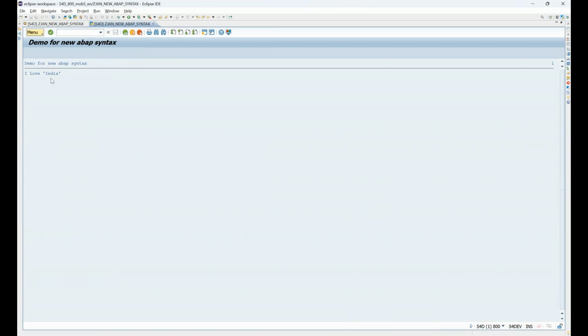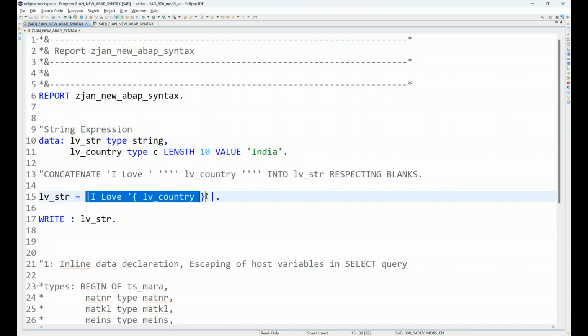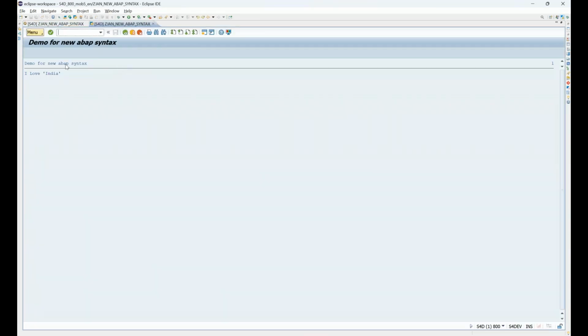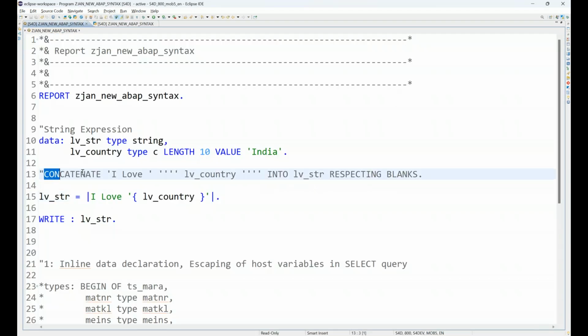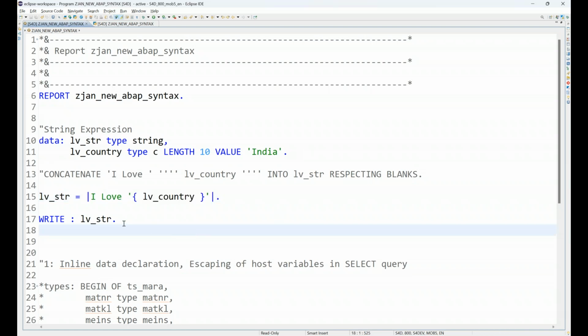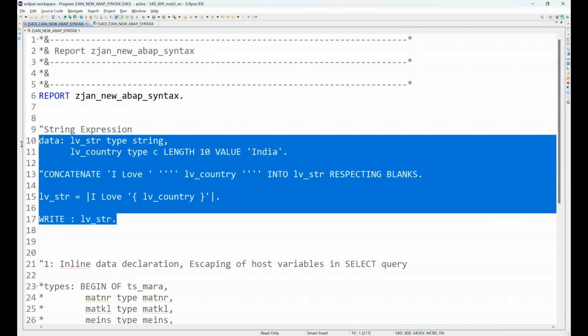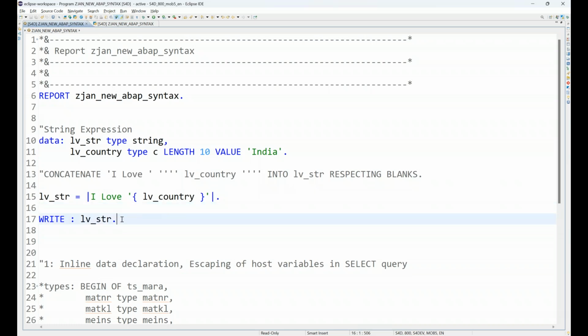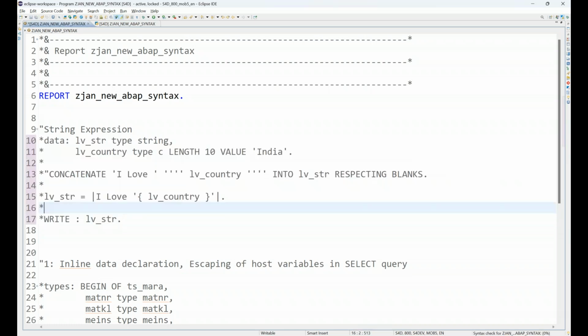So there is no issue of constructing the string. The design time, what you write, and at runtime, what you get, both are the same. But in case of the concatenate statement, it was not the case, which causes a lot of issues for you in writing, correcting and building the right string for comparison. So this is the new feature with ABAP to construct a correct string. It's called string expression. Easy? All right. So let's move to the next example.